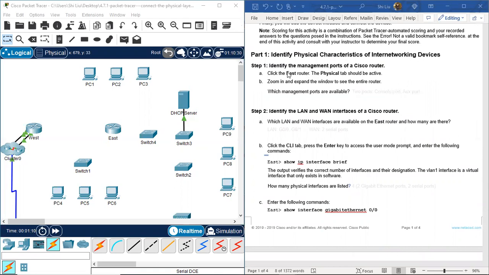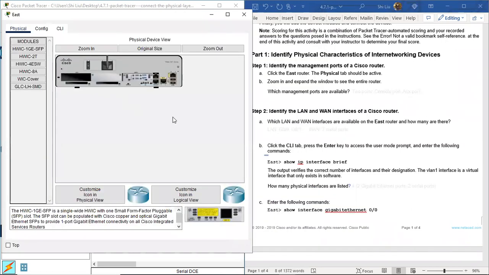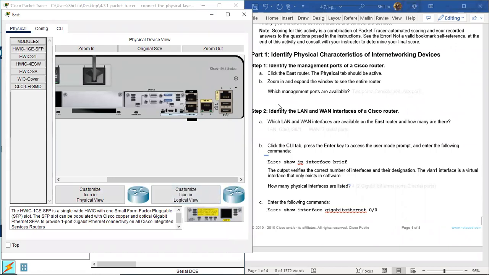Management ports. A, click the East router, the Physical tab. The East router is in the middle here. Click, we're in the Physical tab. It's active, so zoom in. I move to here. Okay, the question is, which management ports are available?